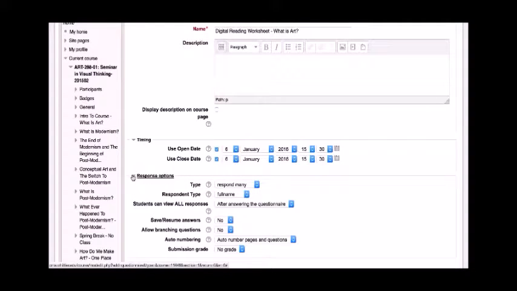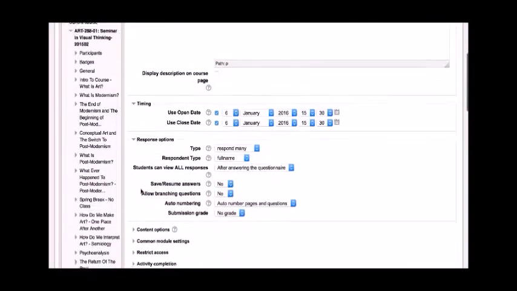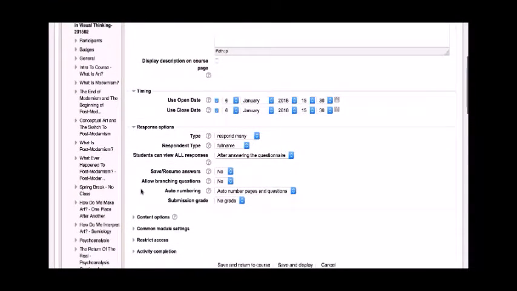Next, you'll have the response options. Here you have a series of different options that will dictate how the worksheet will work. The first one is type, and this will give you options for how many times the student will be able to respond. They can respond to many, they can respond once, they can respond daily, weekly, monthly. I like to set it to respond once so that the student can only respond one time.